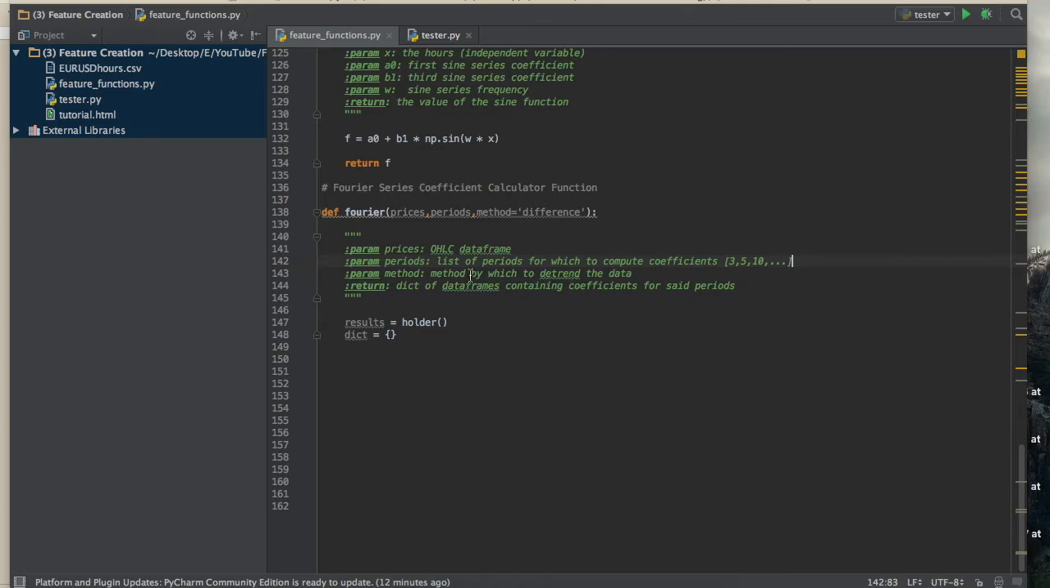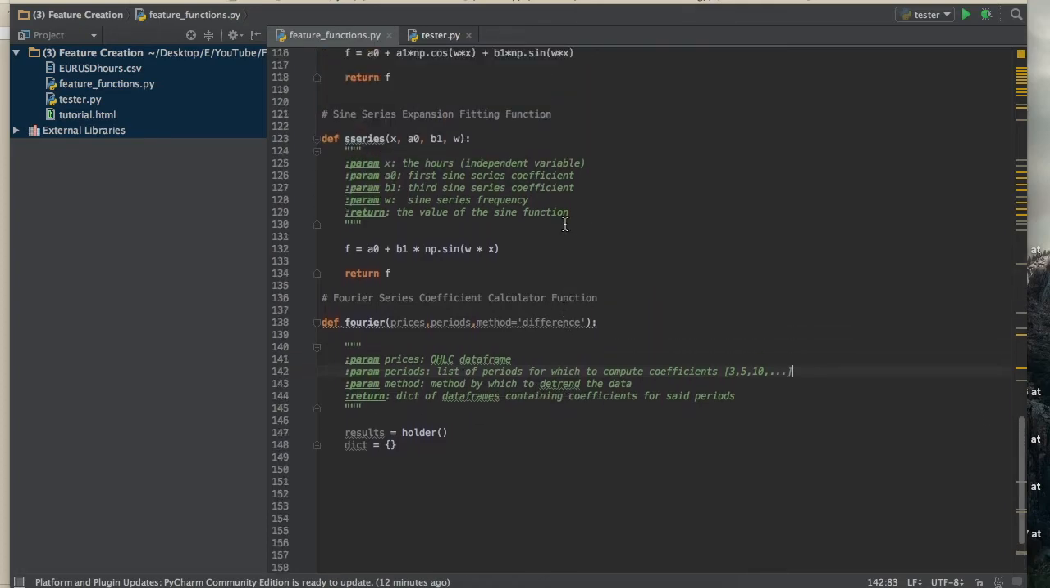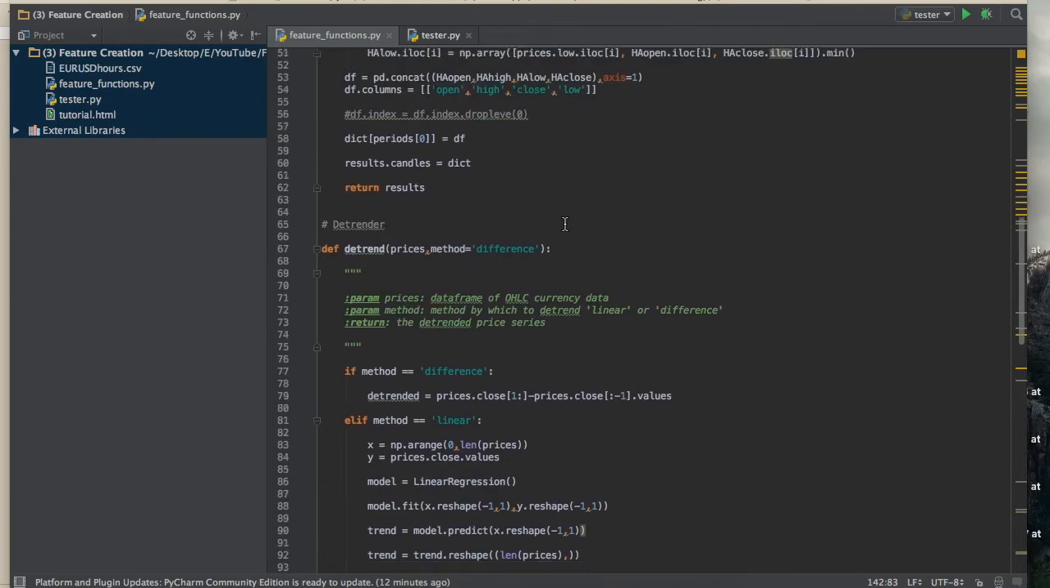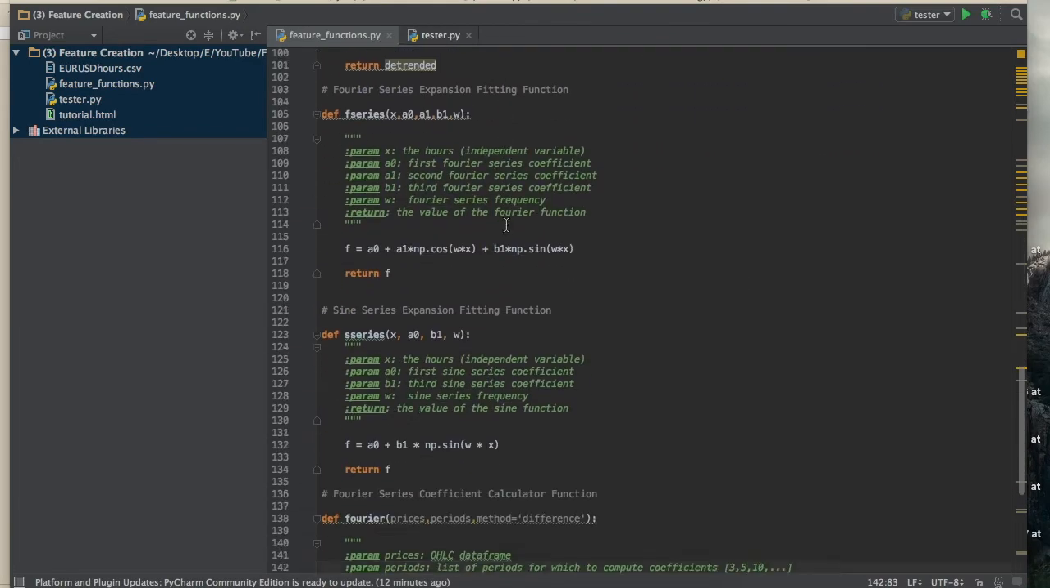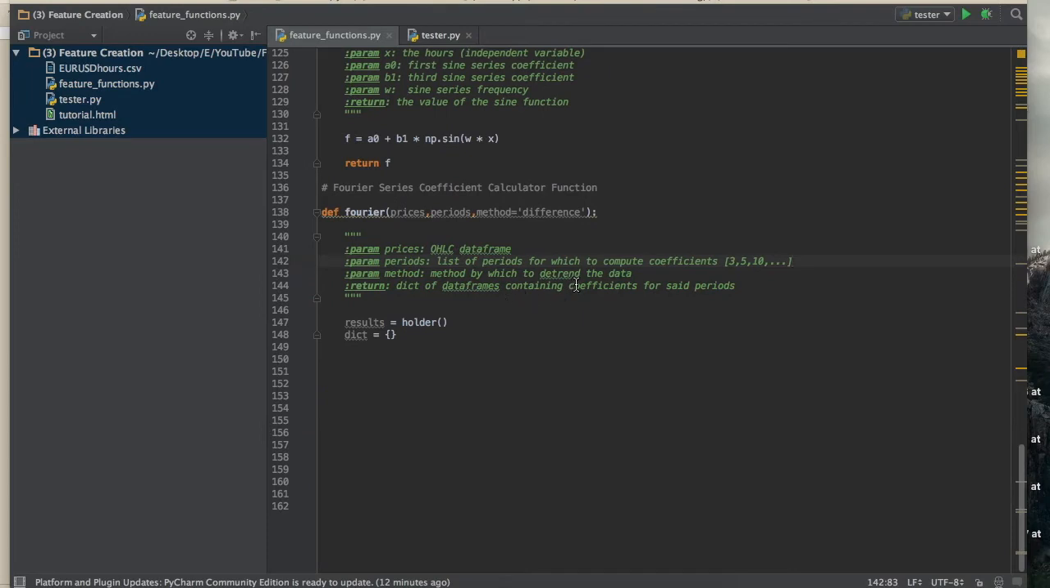And then the method, which is the method we're going to use to detrend the data. If you remember from the last video, we did a detrending function, and we're going to pass that method in there. Then we're going to return additive data frames containing coefficients for the said periods. All right, so let's get started.